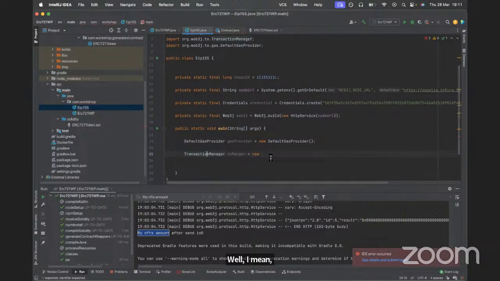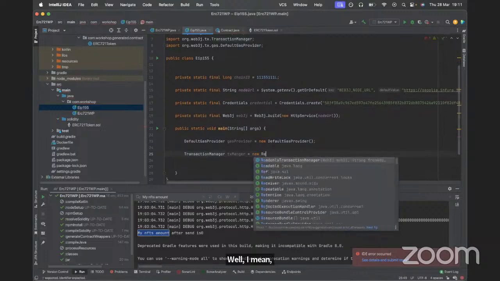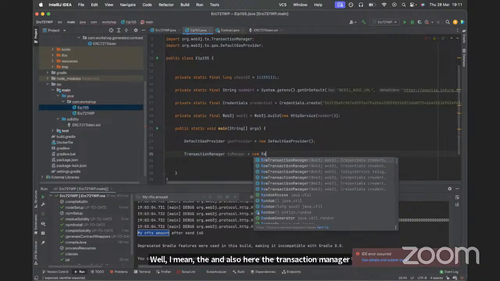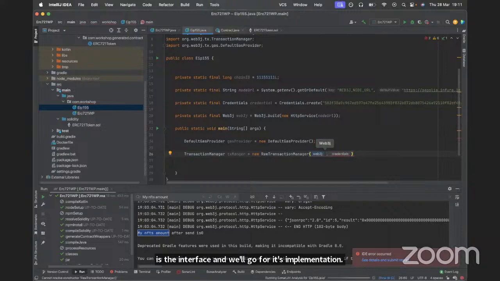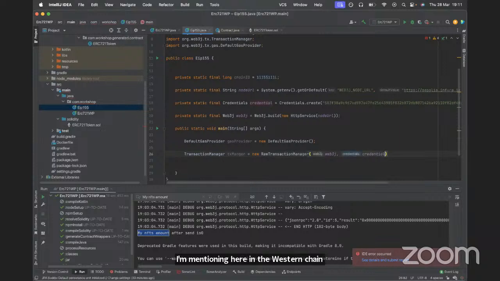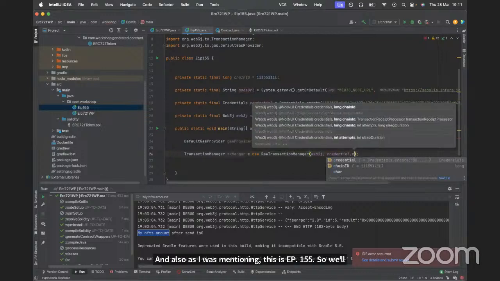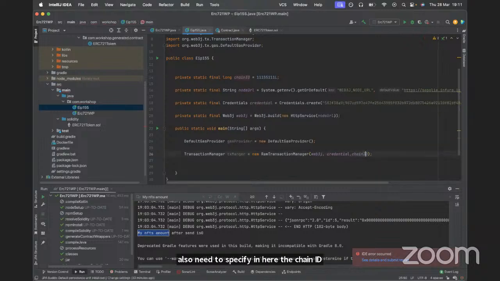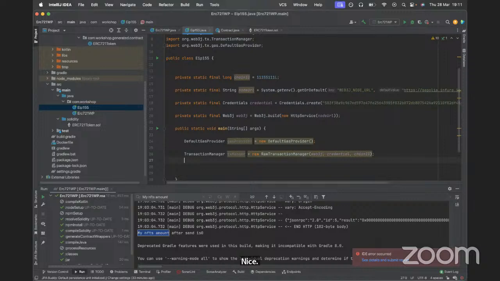And also here the transaction manager is the interface, and we'll go for its implementation. And mentioning here the Web3j. And also, as I was mentioning, this is EIP 155, so we'll also need to specify here the chain ID. Cool. So what we'd like to do with this is send a transaction.